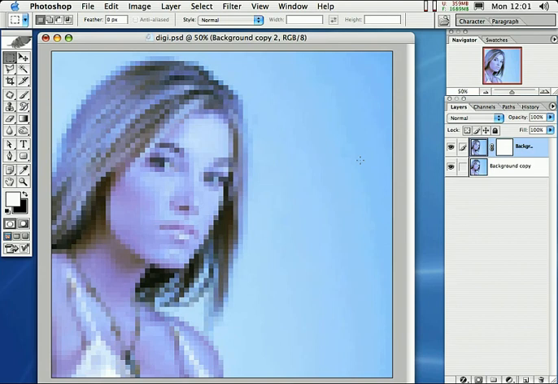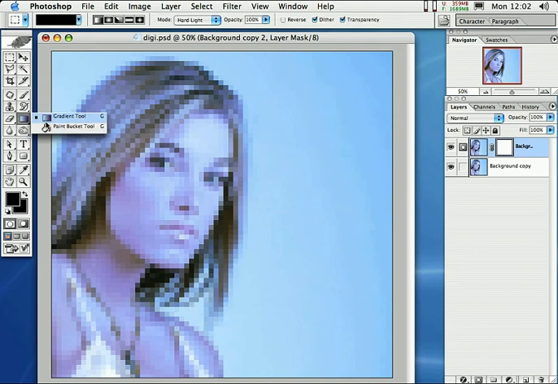I'm going to come over to the top layer here and click on the layer mask. You'll know when you have that layer mask selected, you'll see the little square with a little white dot in the middle. If you have that, then you're good to go. Now come over to the toolbar here and select the gradient tool. It's right here.